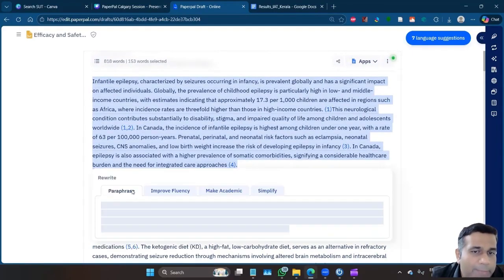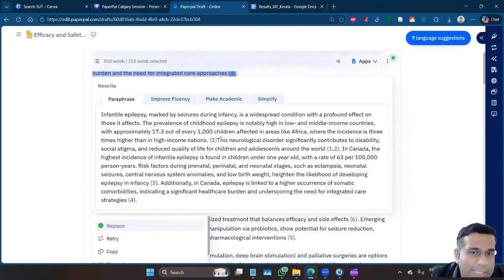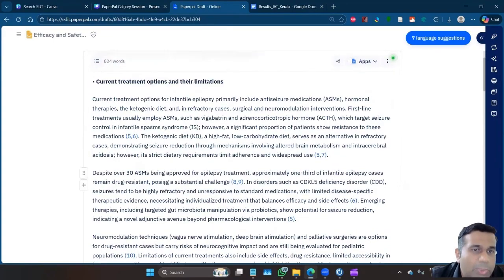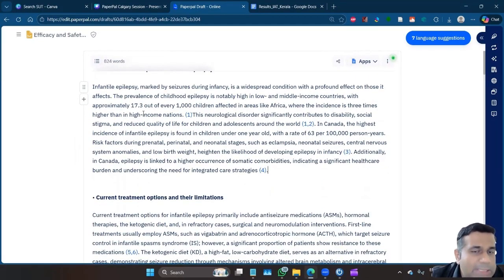So click on that. Instantly it will create a paraphrased, rewritten version. And you can see the citation is preserved in that. It hasn't affected the citation and it created a better version. Then click on replace. So now that entire paragraph has been replaced with a new version, but your citation is intact.